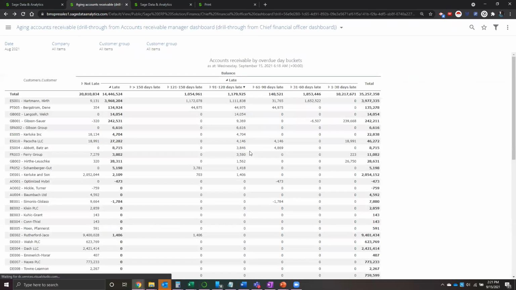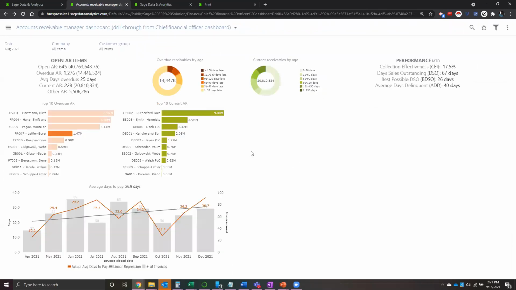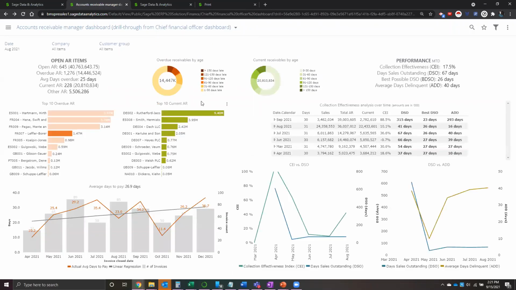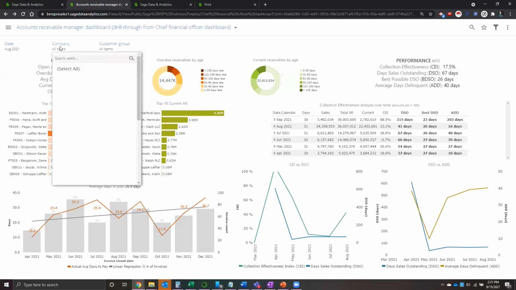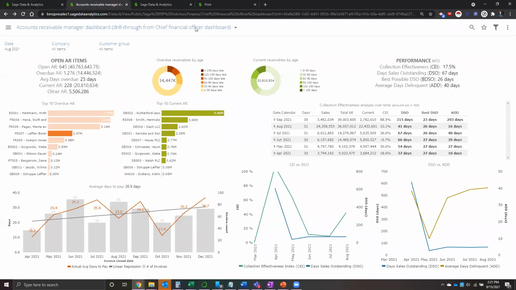It's a lot of flexibility with looking at the data at a high overview, high summary, as well as digging into those details. And again, we're looking at all aging. If you had a situation where you had multiple companies, you could come in here and choose which individual companies you needed to look at.